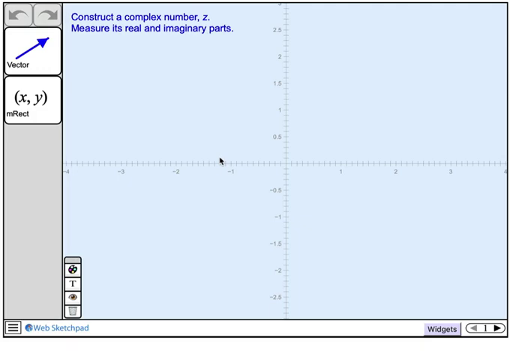We begin our exploration of complex numbers with this web sketch, in which students are introduced to the rectangular and polar forms of complex numbers, as well as several different ways they can add complex numbers together. So here we have two tools at our disposal: a vector tool, which creates complex numbers, because we're thinking of complex numbers like vectors, and a tool to measure a complex number in its rectangular form.